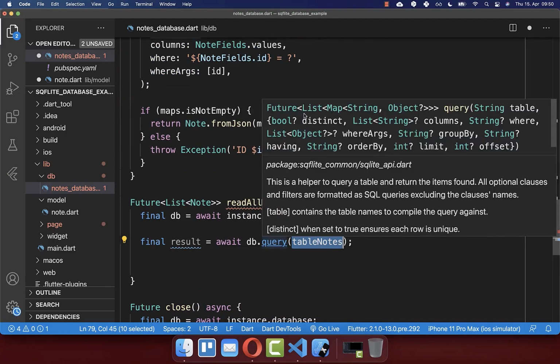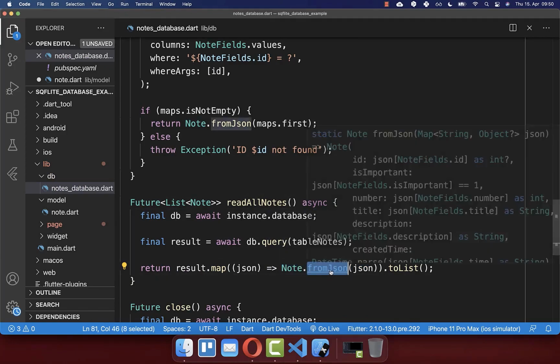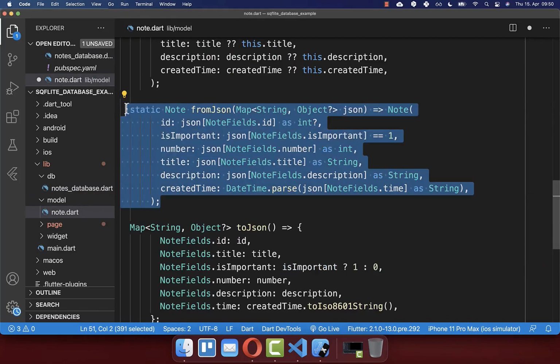And like before, this query method is returning again a list of our JSON objects, and we need to convert these JSON objects again to our node object. Therefore, I simply map over our list, and then we convert each of these JSON objects again to our node object. And therefore we make use of this fromJSON method, which we have created before.